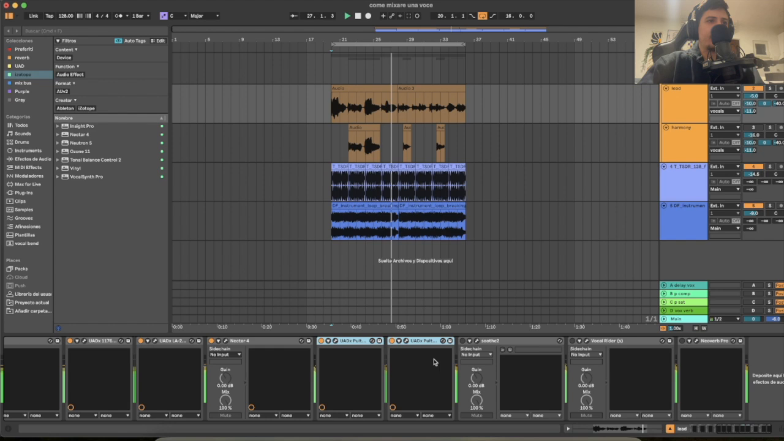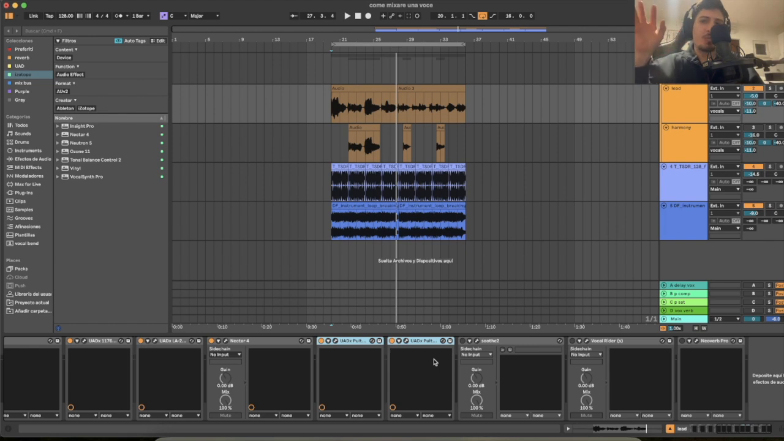I recommend using presets a lot, but do not stick to those presets. Get to know your compressors, your EQs, know your tools, and that way when you hear a preset, you will know exactly how to shape it into what you really have in mind.